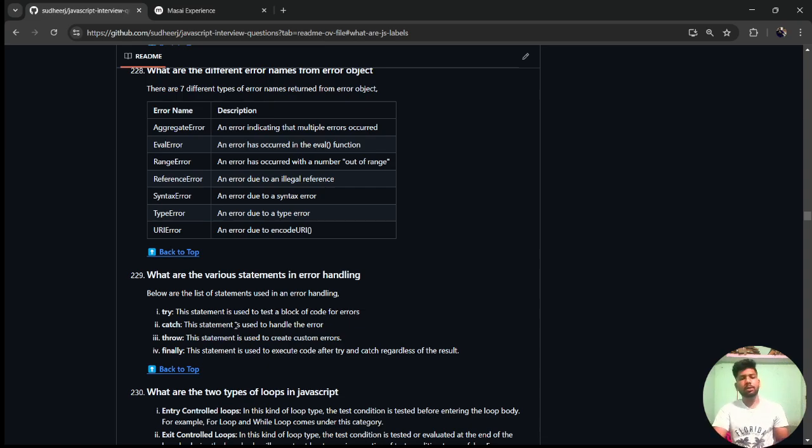What are the various statements in error handling? Try: this statement is used to test a block of code for errors. Catch: the statement is used to handle the error. Throw: the statement is used to create a custom error. Finally: the statement is used to execute code after try and catch, regardless of the result.